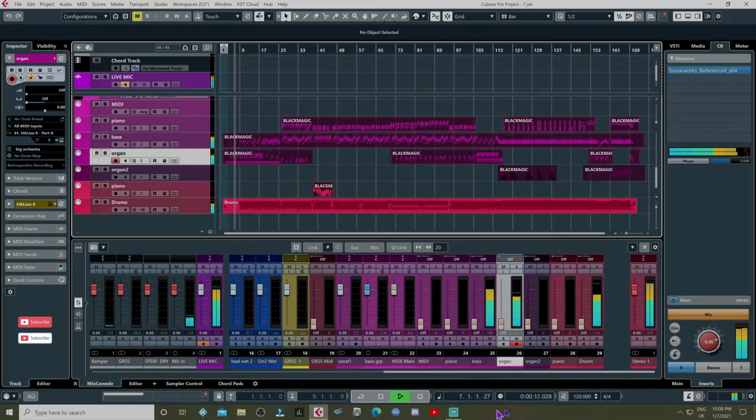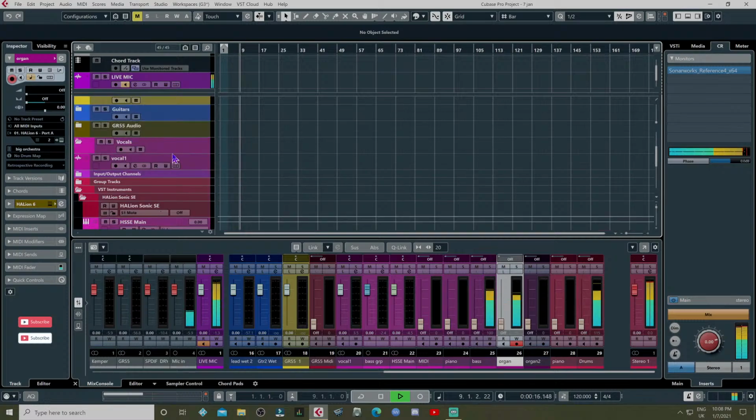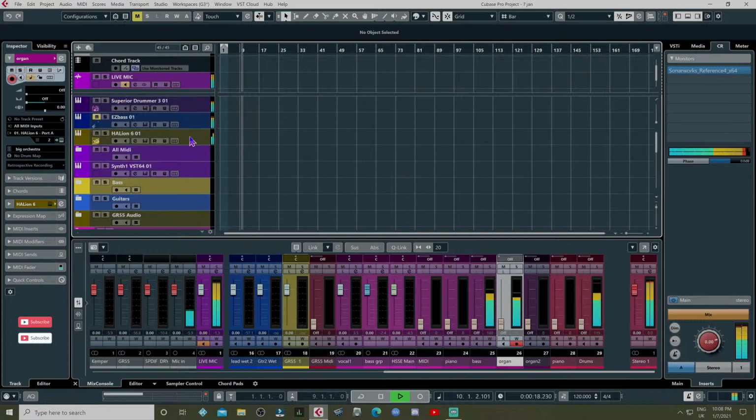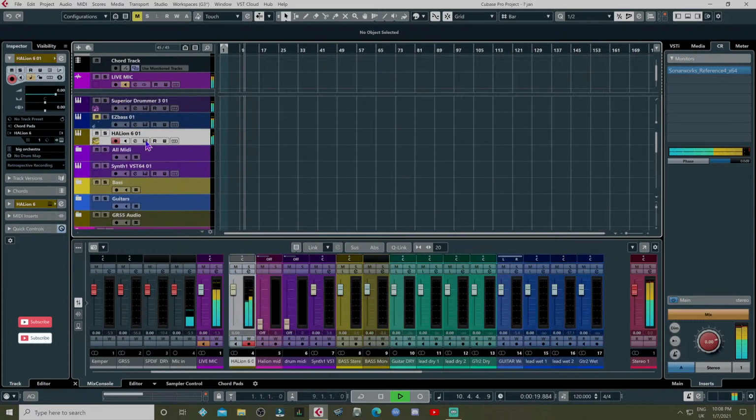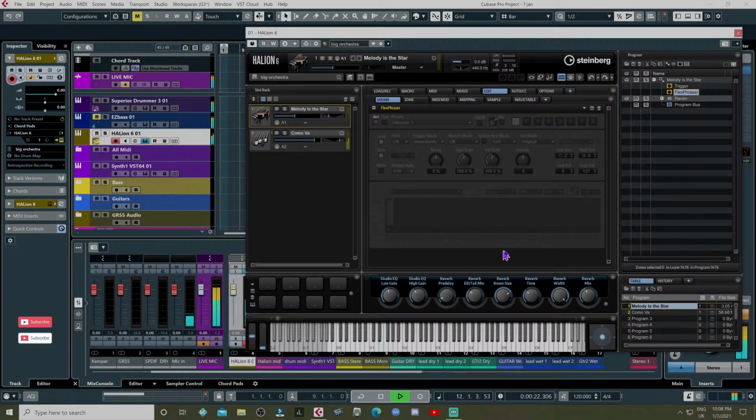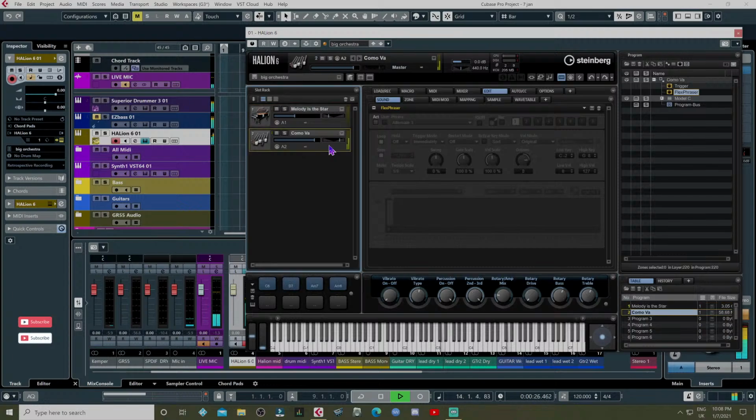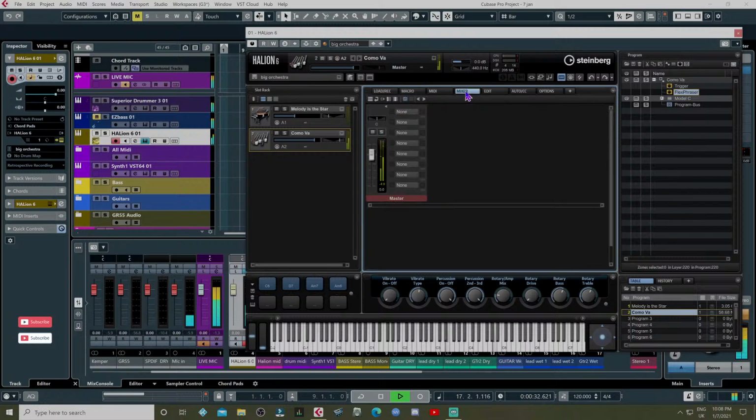And obviously to all these little bits and pieces, we can go in Halion and add our reverbs and stuff and make it sound nice to our heart's content. Use the internal mixer of this.